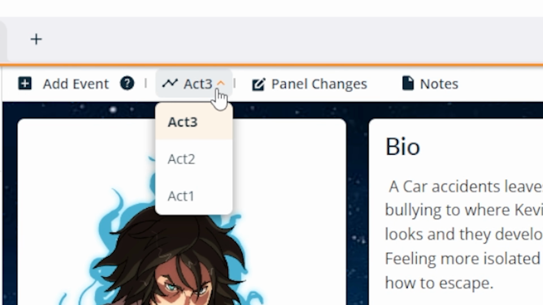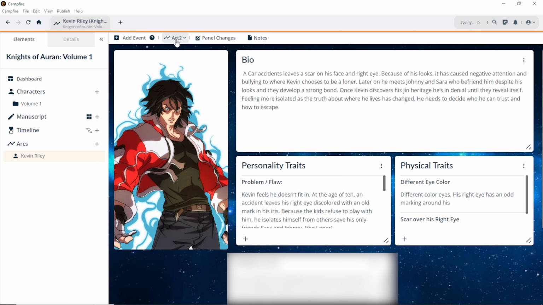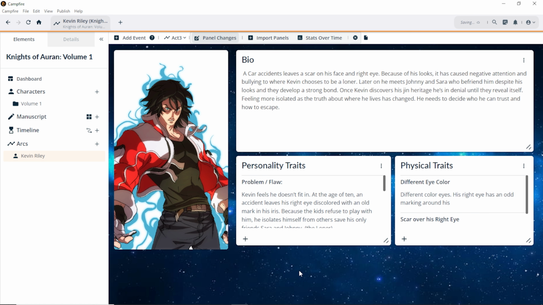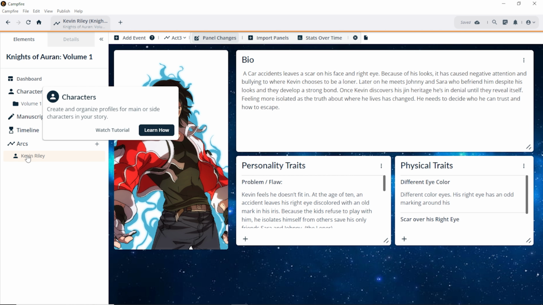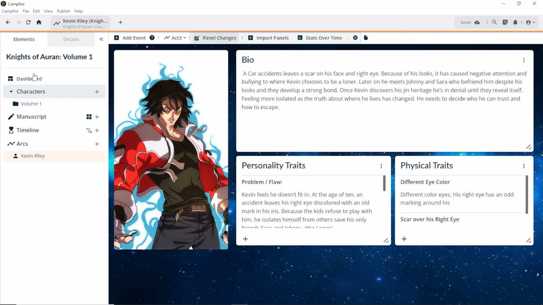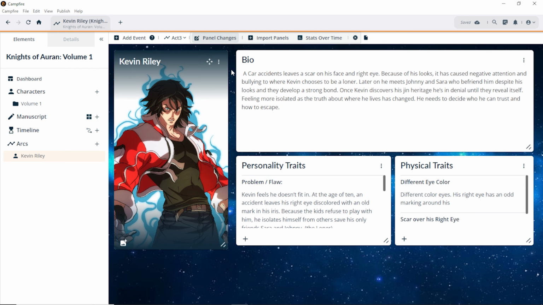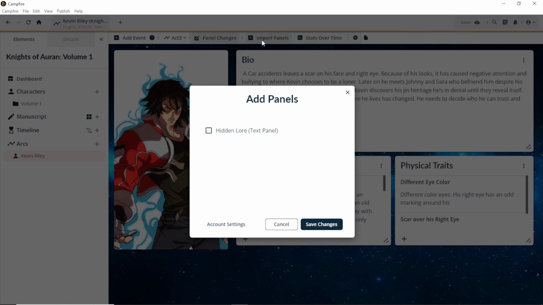Here are the 3 that we have already selected, Act 1, 2, and 3, and as you can see, it's pretty much the same thing. Then you have panel changes. For example, let's say I did not want this panel. I can delete it, but it is not gone in the characters. It's still there because, like I said, all arcs did was copy everything that was in characters into its own little database. So if you want to bring it back, just go to import panels, and as you can see, it's right there.